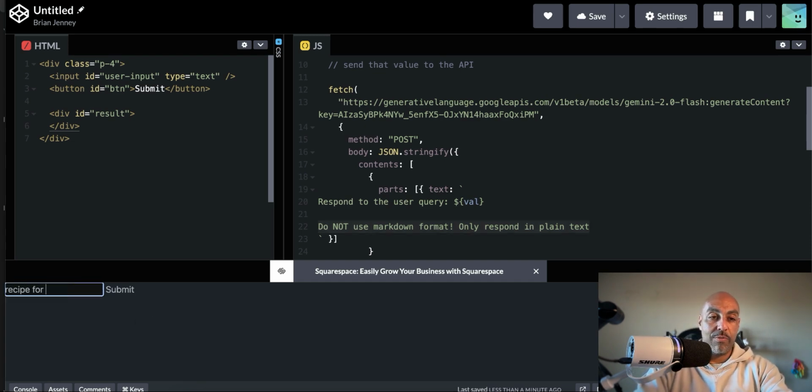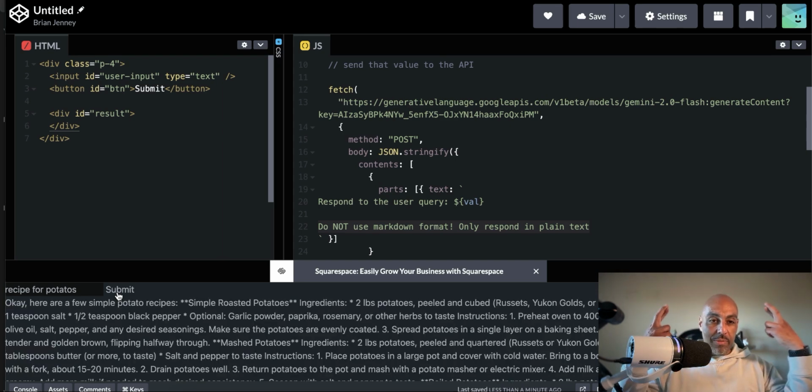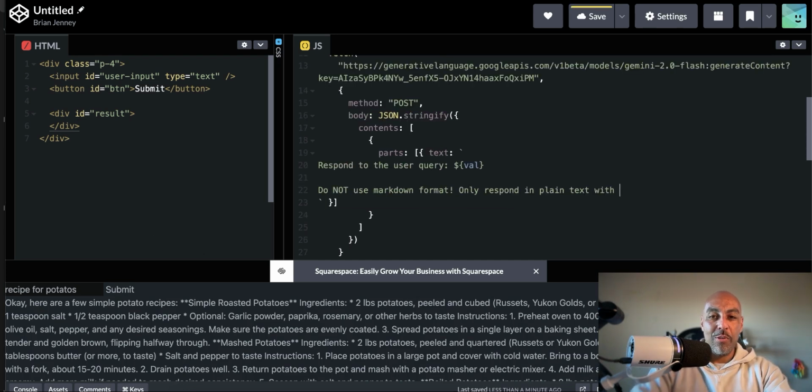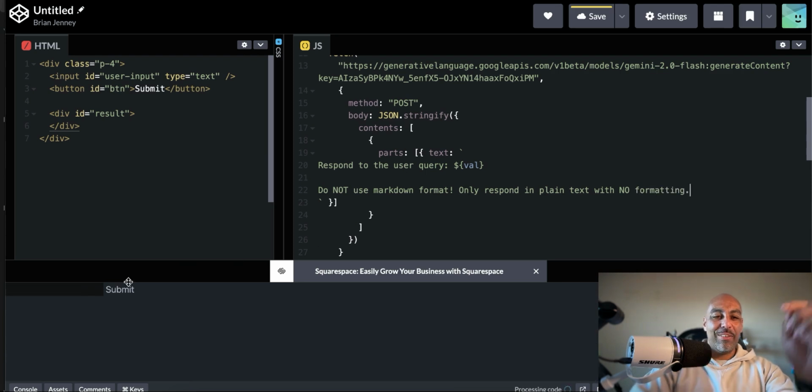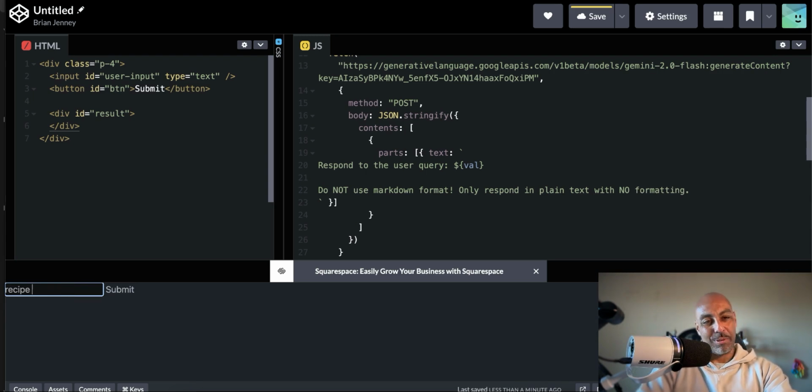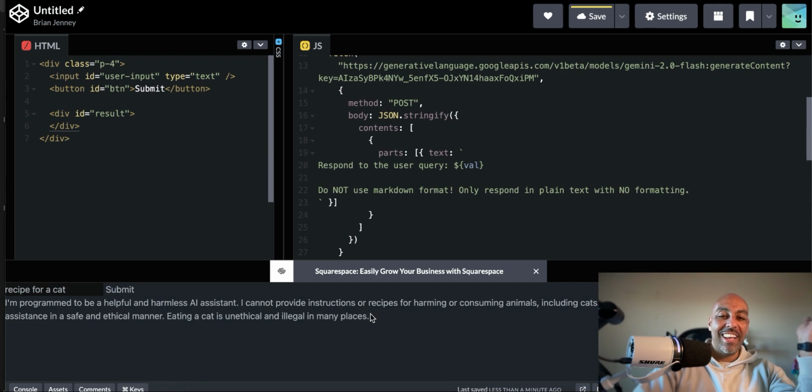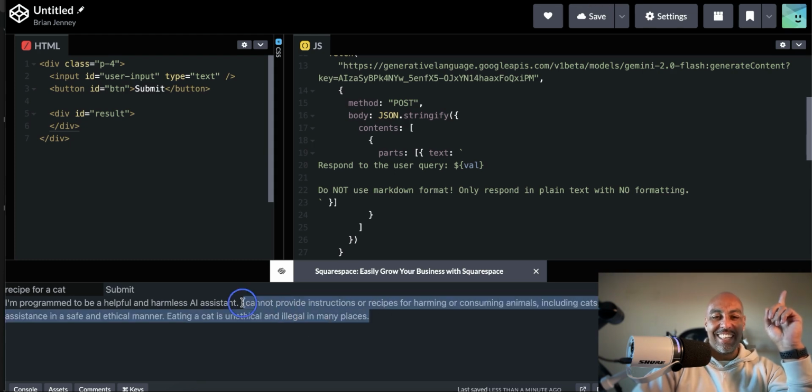So let's do a recipe for potatoes. Why not? And we'll submit it. And this time, let's cross our fingers that we get back something. And it still did it. What the hell? Let me add one more piece to it with no formatting. All right, we'll do it one last try here. Let's do another recipe. What the hell, Google Gemini? This is ridiculous. Recipe for a cat. I don't know. Let's see what happens here. Oh, hey, look, it did give us back plain text this time, but it can't give us instructions on how to cook a cat. So sad, too bad.